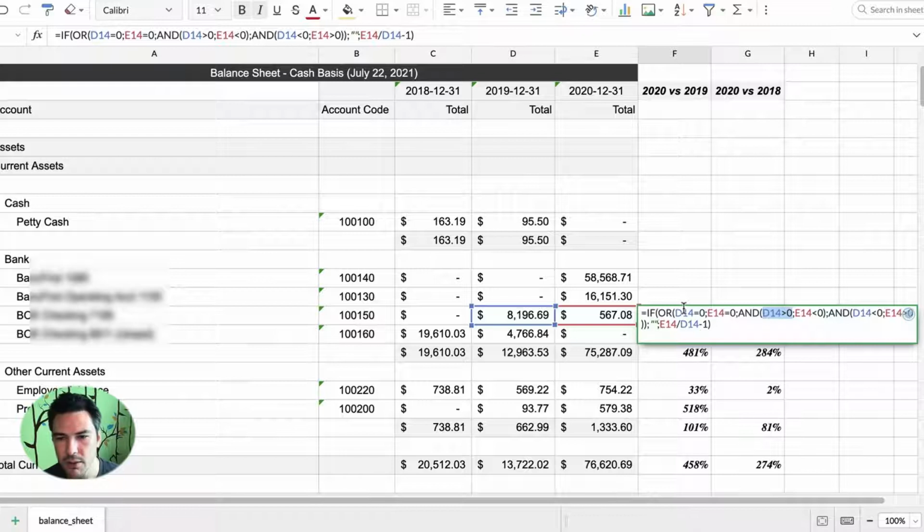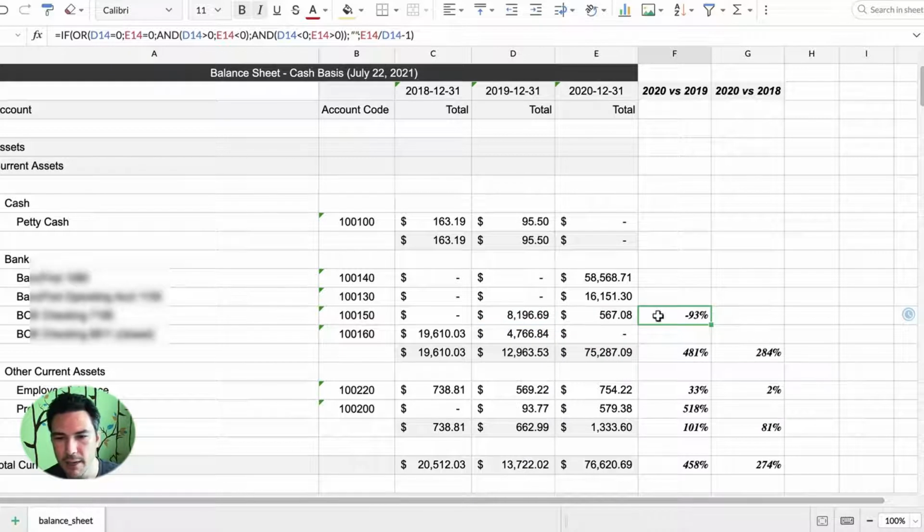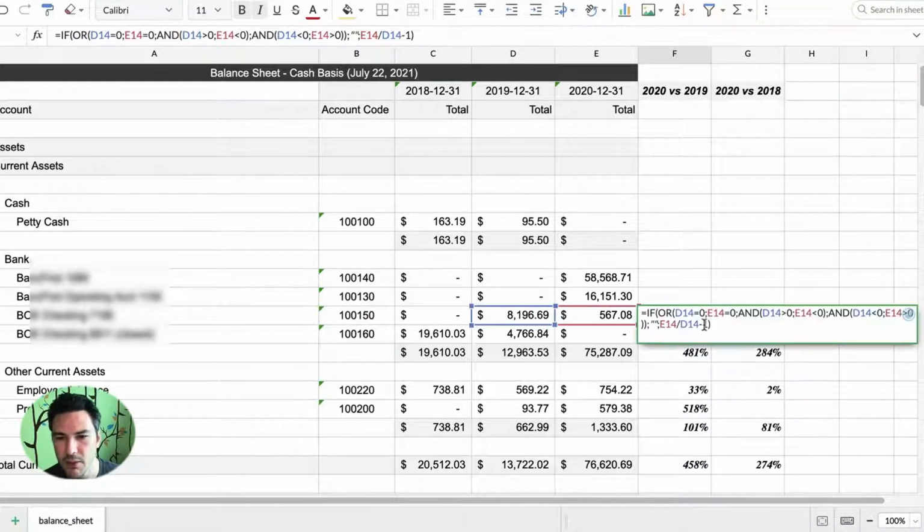So the inverse. So we don't want to be running this formula, 2020 divided by 2019, to get the percentage, which might be a positive, an increase, or not. This has gone down 93% in this example. And then because we're converting it to a percentage, it's -1.